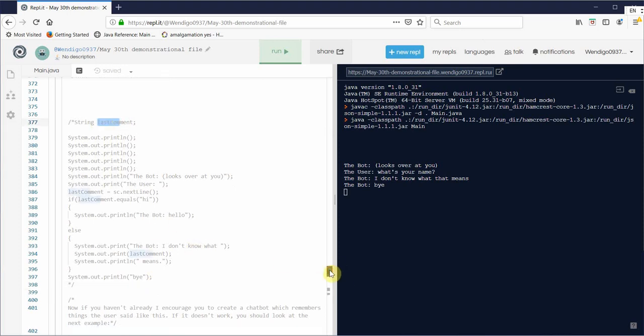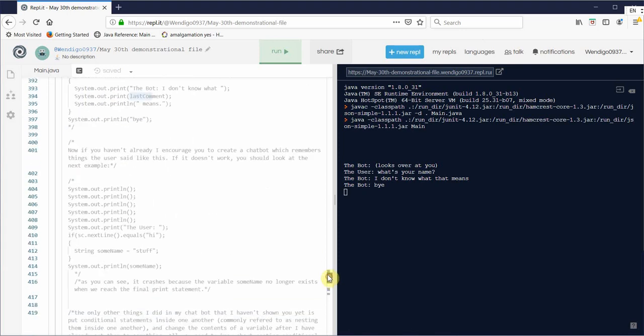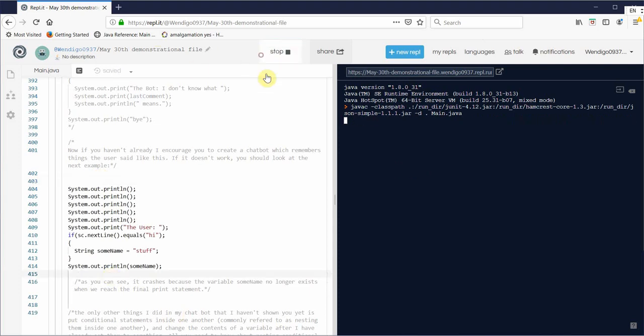So if whatever you try to write even now doesn't work for you, you should have a look at this example, because I suspect you made this mistake. I go run, and we get a crash. So look how this works. We have print statements, and then it's supposed to say the user, indicating to us that we should be typing, and then it just tests if what we type is hi.